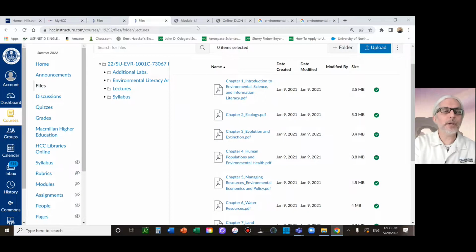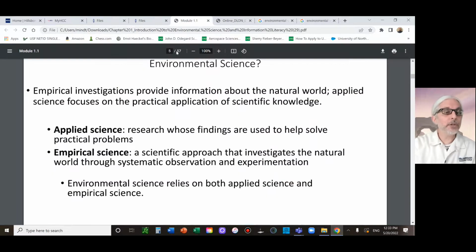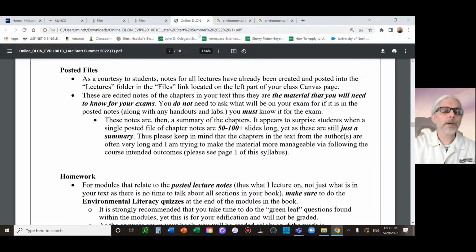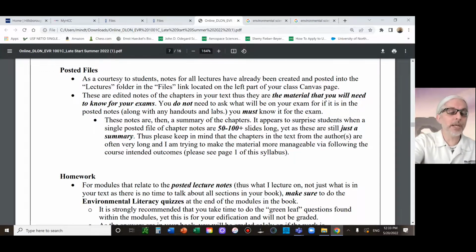So again, remember, like chapter 1, this is a summary. Even though it's 57 slides long, this is a summary of your chapter in your textbook. Okay, so those are your posted files. I'm making reference to the length here. Yes, they are long, but do not forget they are summaries. There's a lot more in your chapter. I've already weeded out everything I possibly can.